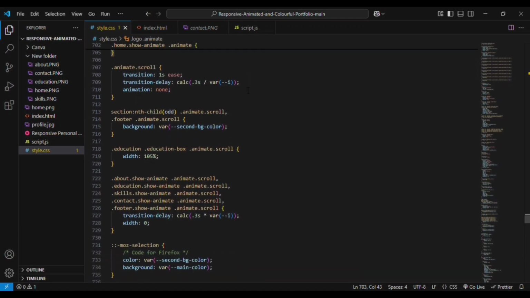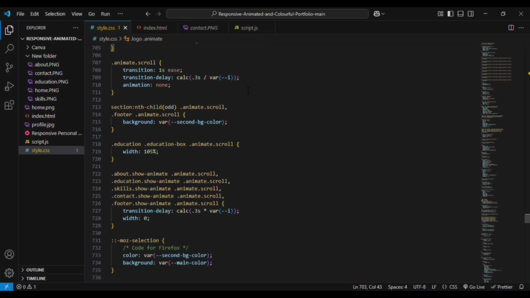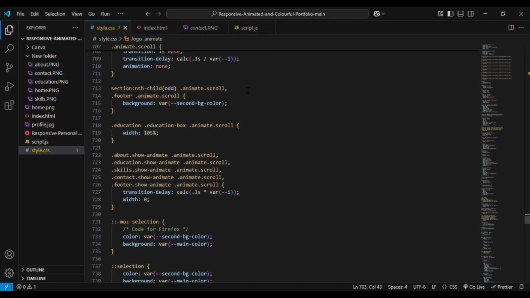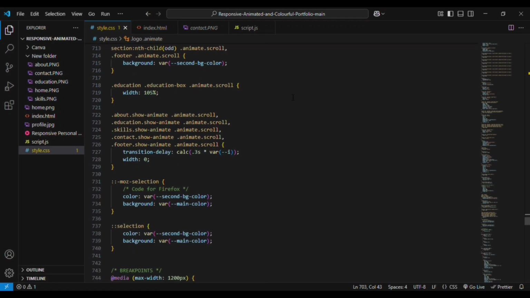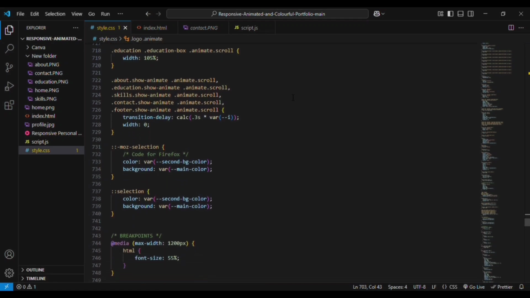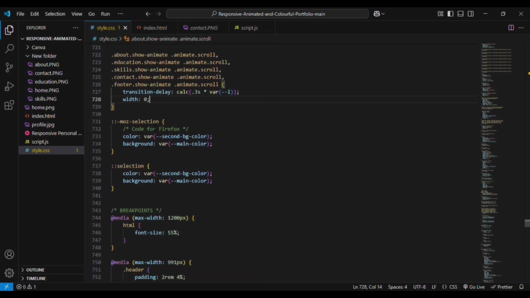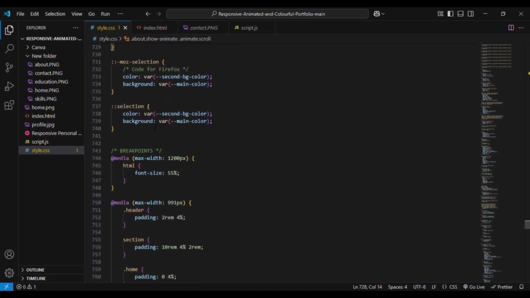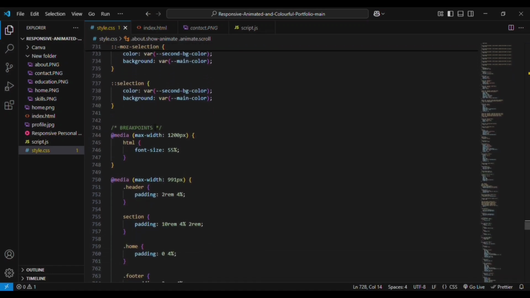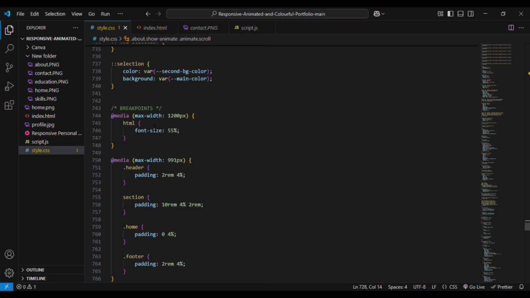The show right animation is added to it. That is, from the right side the animation will start, and on this side we are adding the background color. And for about show animate, education show animate, and skill show animate, the transition delay will be calculated based on whenever you move from one section to another. Then the animation will take place. Then for selection we are using it for Firefox. Here I am using color and background; selection has color and background added.